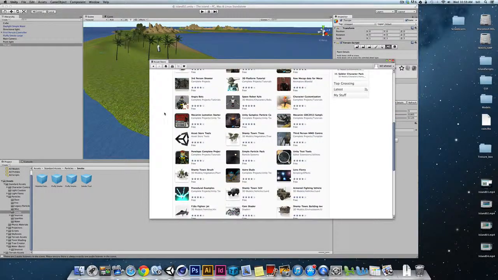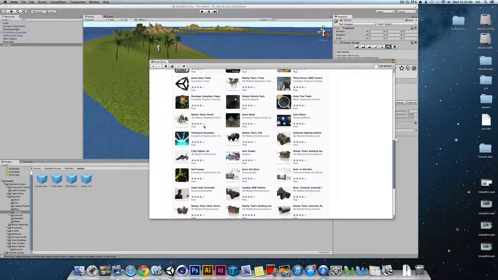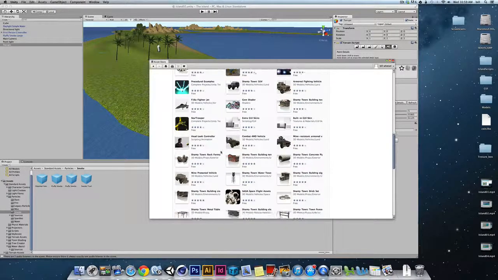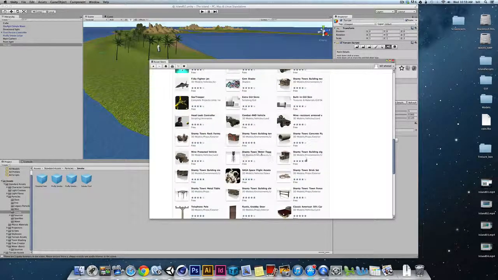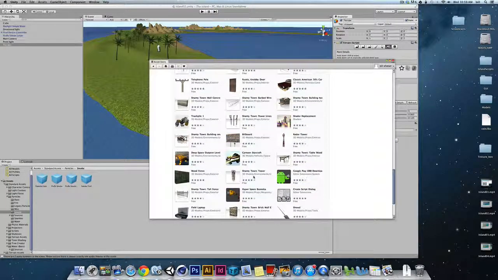So a lot of this won't apply to the project that we're working on, but you can see that there's this shantytown bushes. So if we want additional trees and bushes to really create some variation in our environment, we can do that. There's some gem shaders and some other things. There's building assets and bricks and water towers and some really great stuff that we could use to leverage in our island.